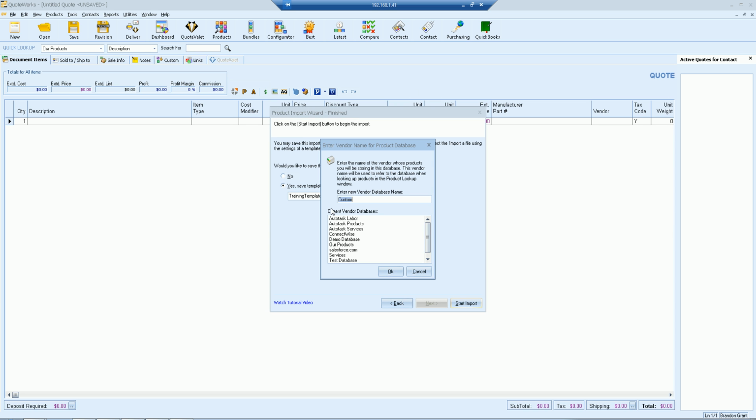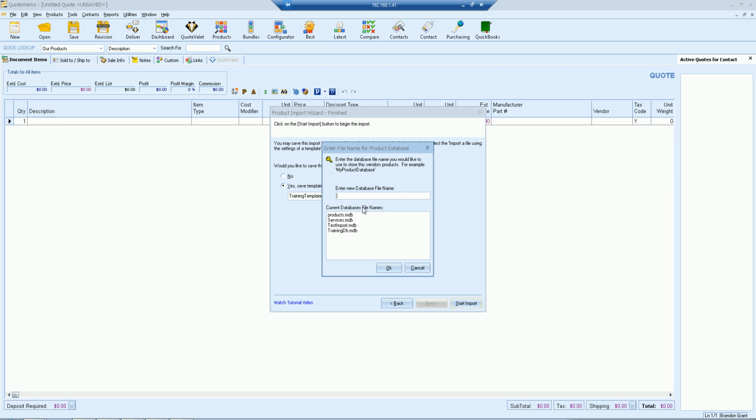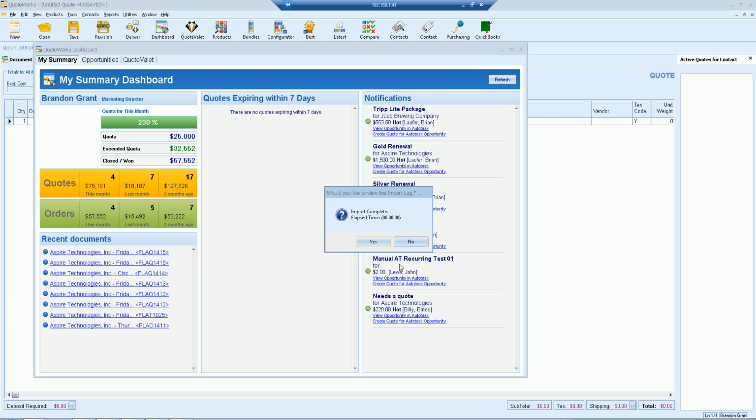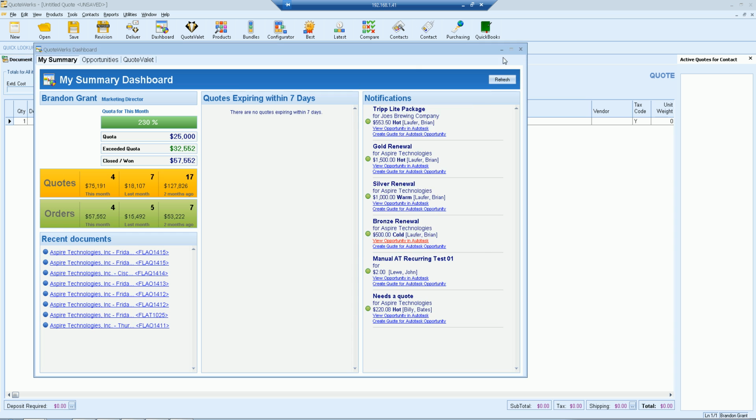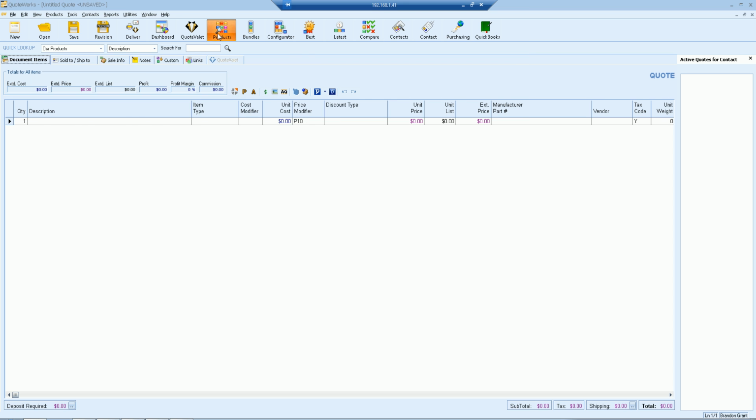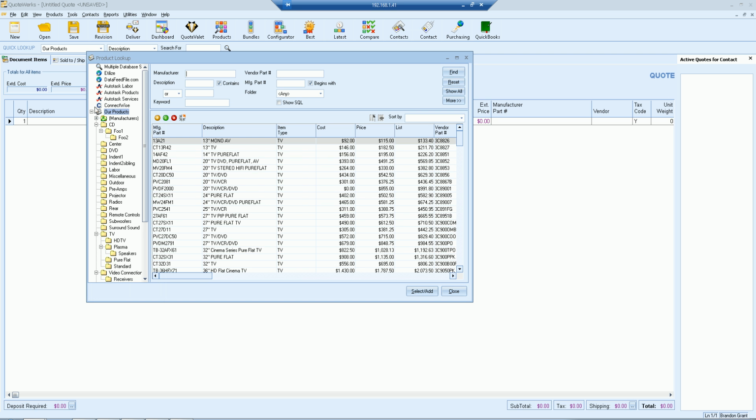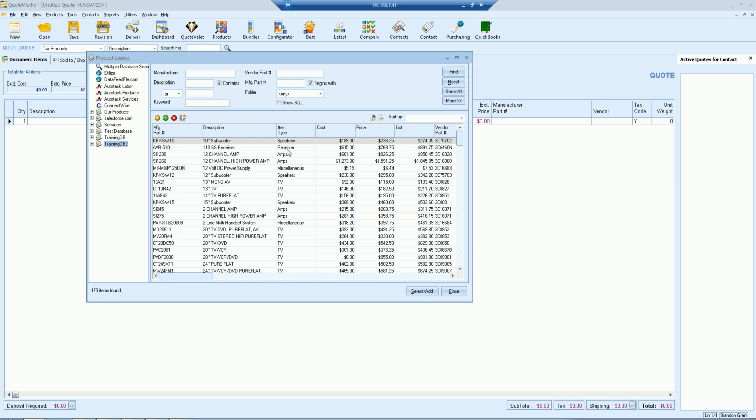And now it's prompting me to name my database. So we'll just call this our training V2. And then it's asking for the new database file name. Typically you're going to use the same name as the database. And then it'll let you know that it imported it. And if we go to our products here, there's our new database, and you can see here's all our items.